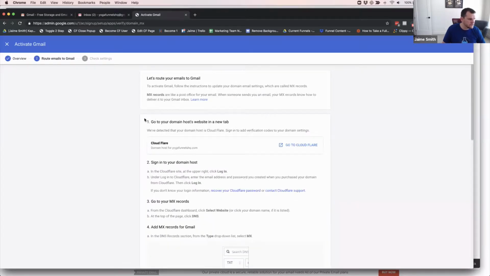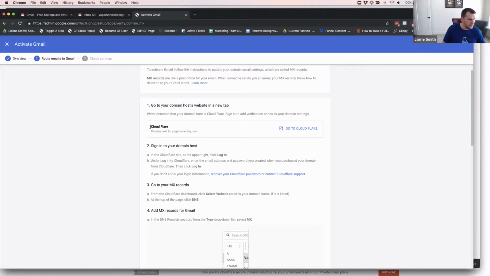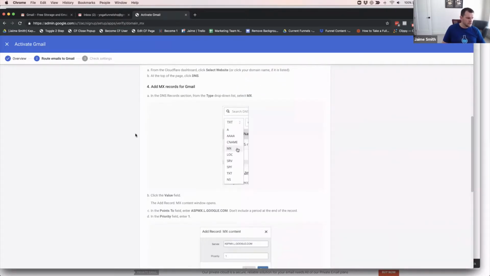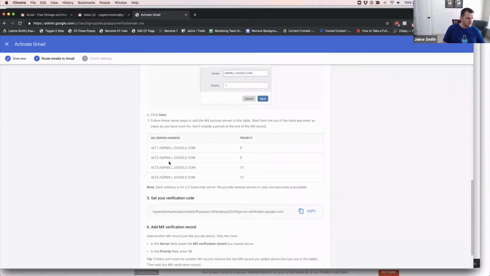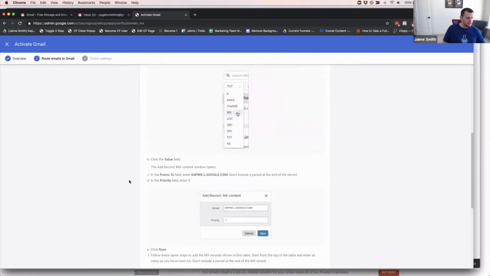Okay, great. So this is going to tell us exactly how to, and it can see already, they already know where we're hosting our domain because they've picked Cloudflare. So Gmail's pretty smart. They can look and see who's hosting the DNS records. And they know that Cloudflare is hosting the DNS records, so they're going to give us instructions specifically for how to add these things to Cloudflare. And so we just walk through and follow these steps. So these are the rules that we need to add for our MX records at Cloudflare.